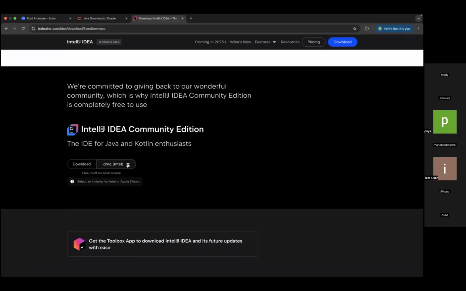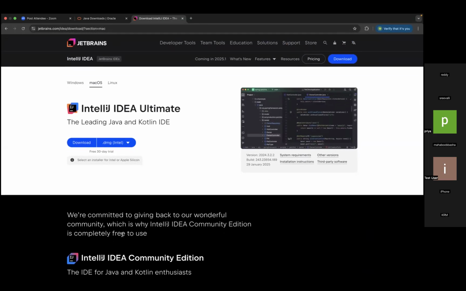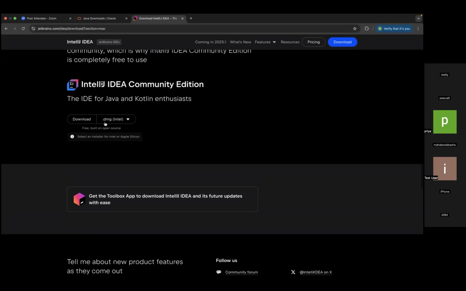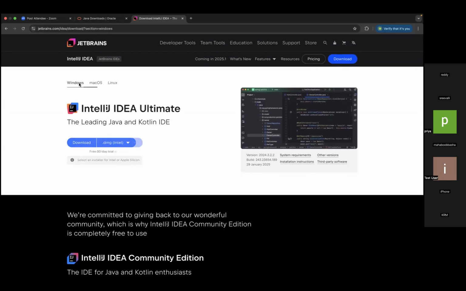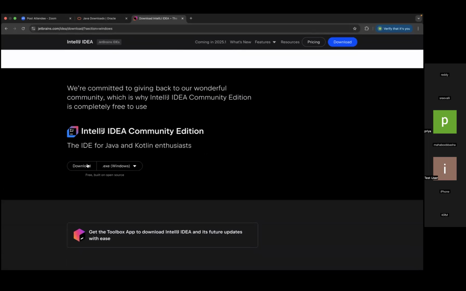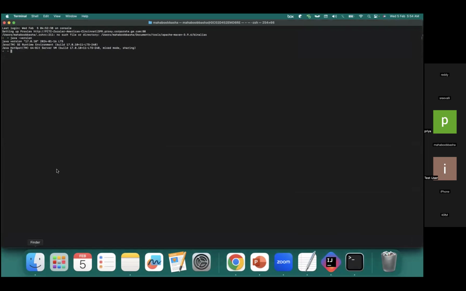Now we can go here. Scroll a bit and you see IntelliJ Community Edition, built on open source. If you are using Mac, pick this option. It supports Windows, Mac and Linux. If you are using Windows, you can just select and download. Again, it's straightforward, with no need to set any external paths. Once you have completed that, follow this, as I said.